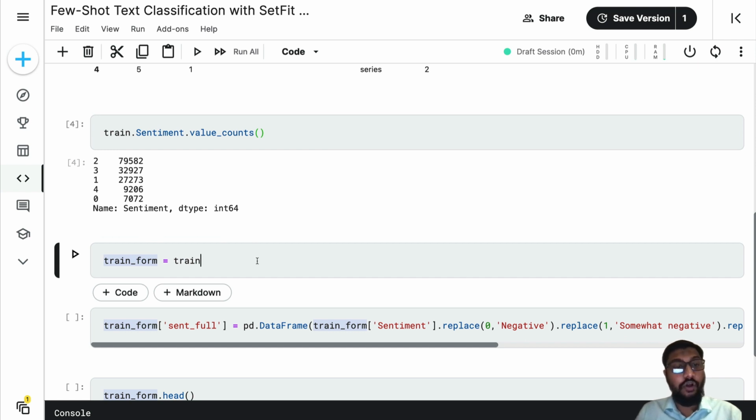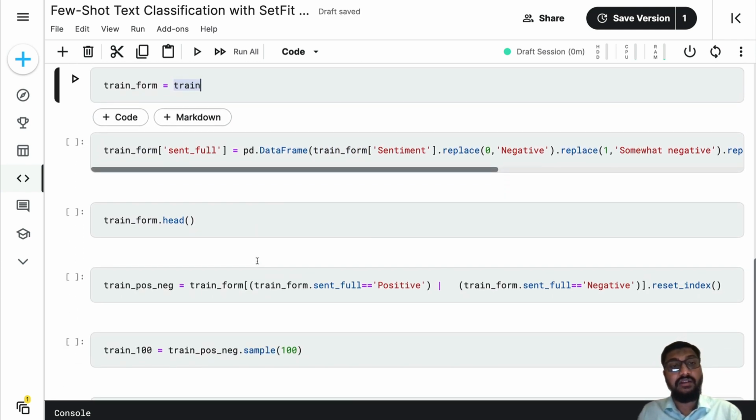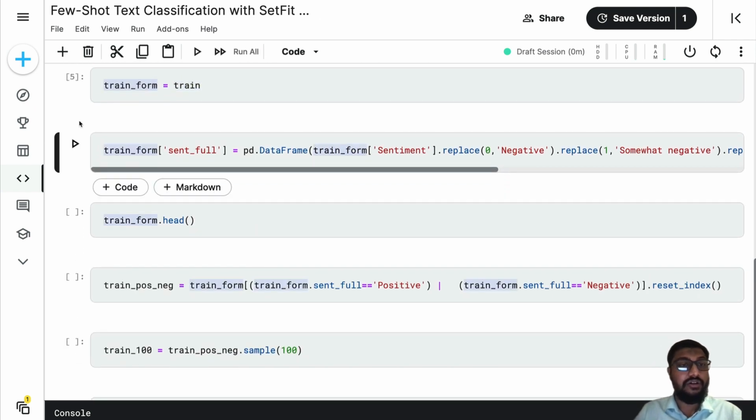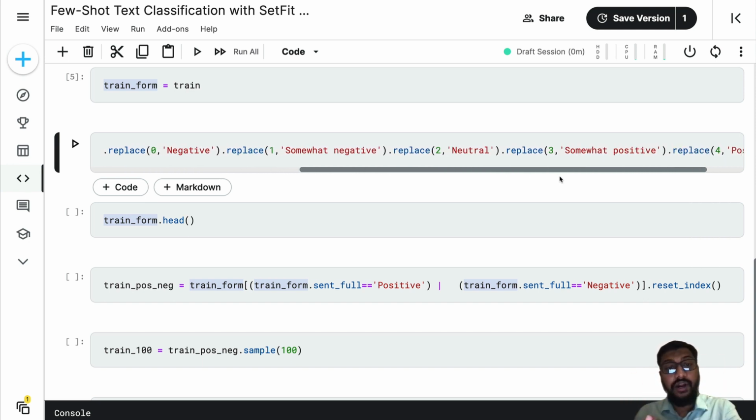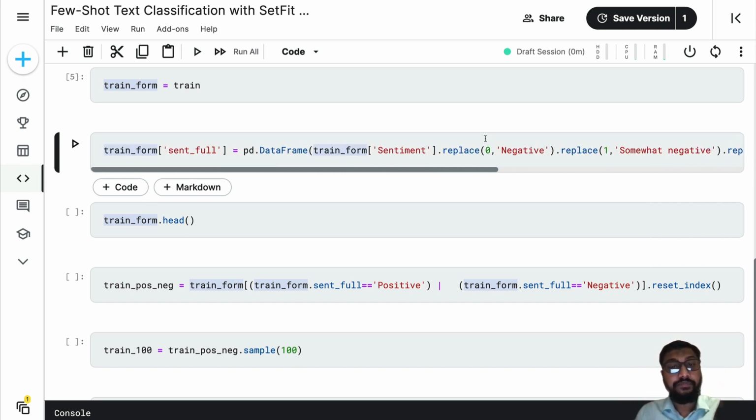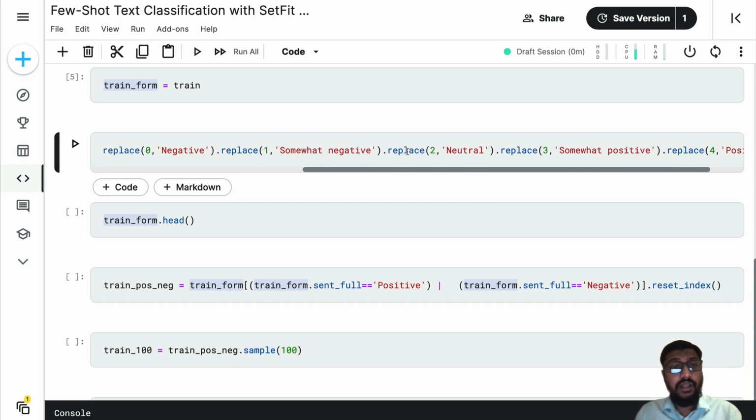So first we are going to copy the data set. You can see I'm taking train and copying into something called train_form, because I'm going to format it. That's why I wanted to call it train_form. Now I'm going to take this 0 to 4, and then I'm going to call it sentiment. There is a new column, sentiment.